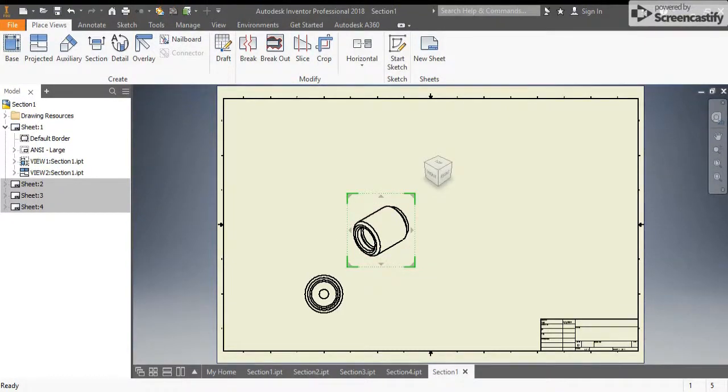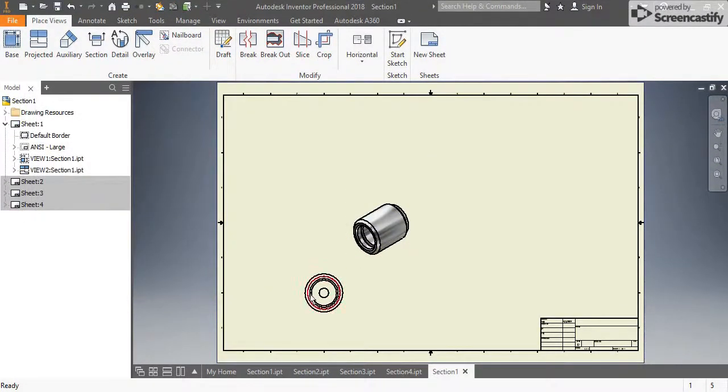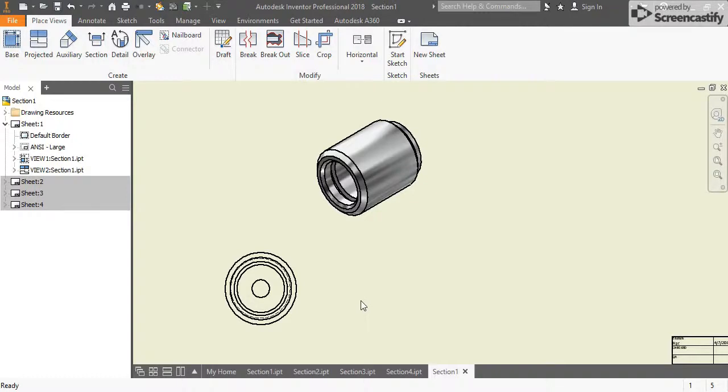What I'd like to be able to do here is see the inside features of this part, and to do that I'm going to use a full section. So to do that, I come right up here in the Place Views tab in the Create panel. I find my section tool. If I click on the section tool, the next thing it wants is for me to choose a view to slice. So I'm going to choose this front view.